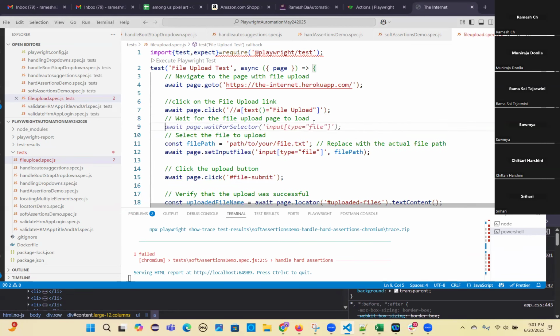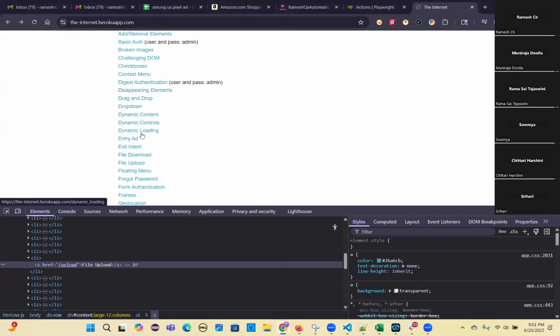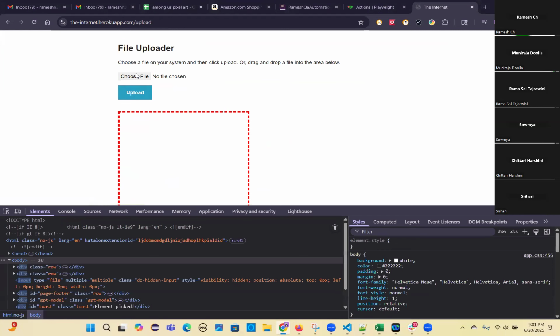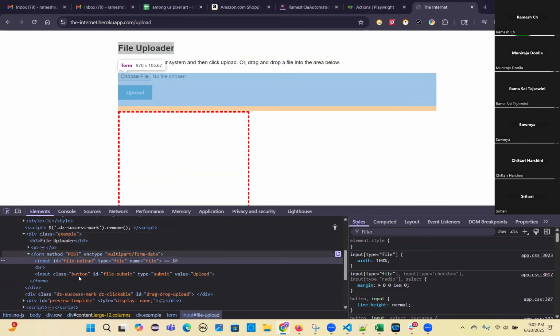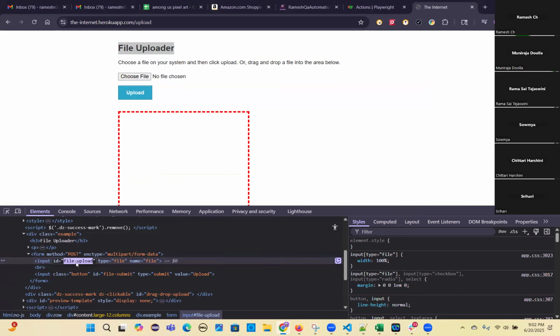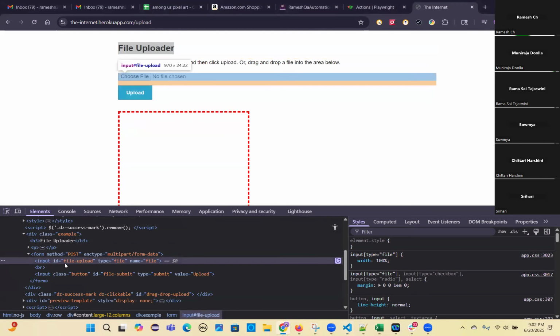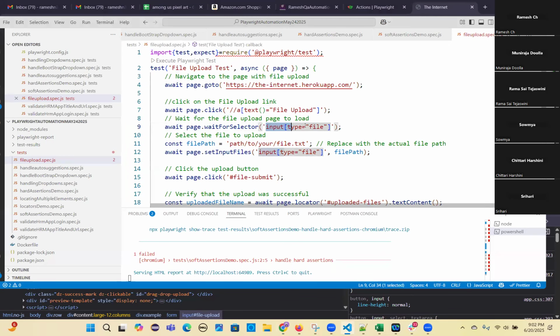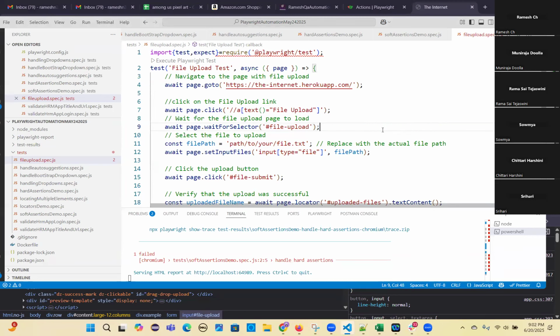I can wait. So wait for selector. You can wait for the selector input type file. So let's see what is that. Click on this file upload and this one. Or you can use this header also, any selector. So this is the h3 tag. You can wait for the h3 tag, or you can do just a file upload id hash. So wait for selector hash id value. Instead of all this, I can simply use hash id value. Okay.